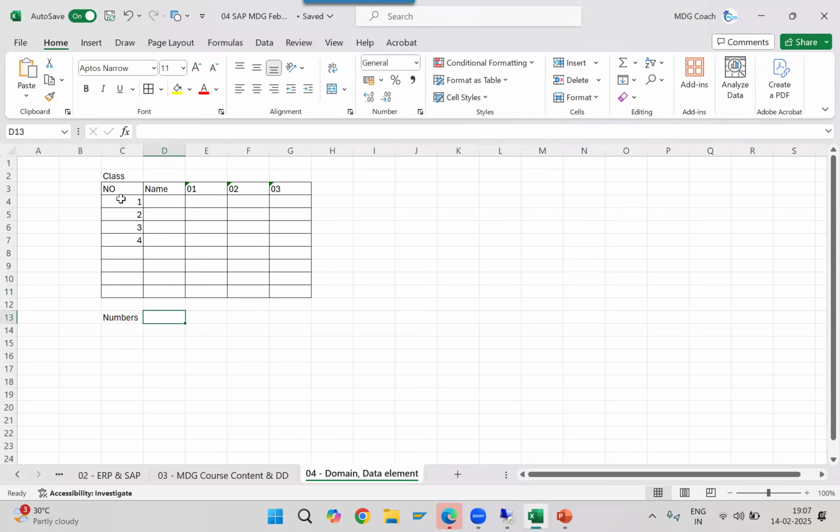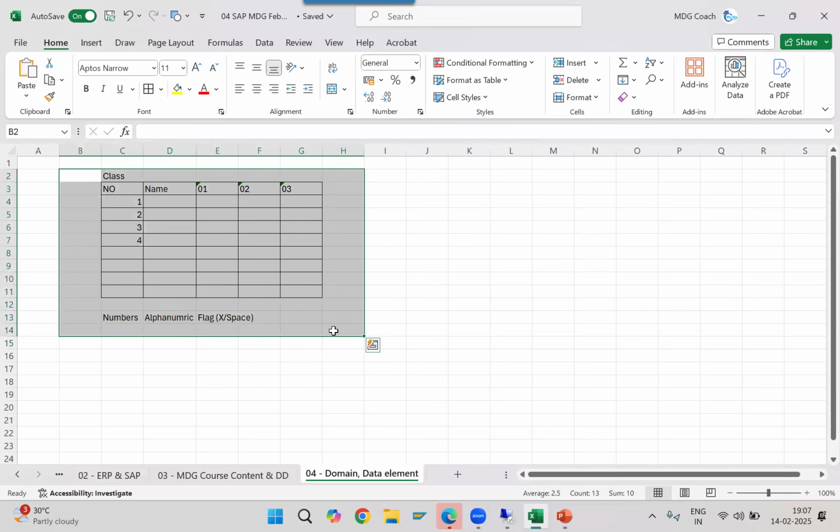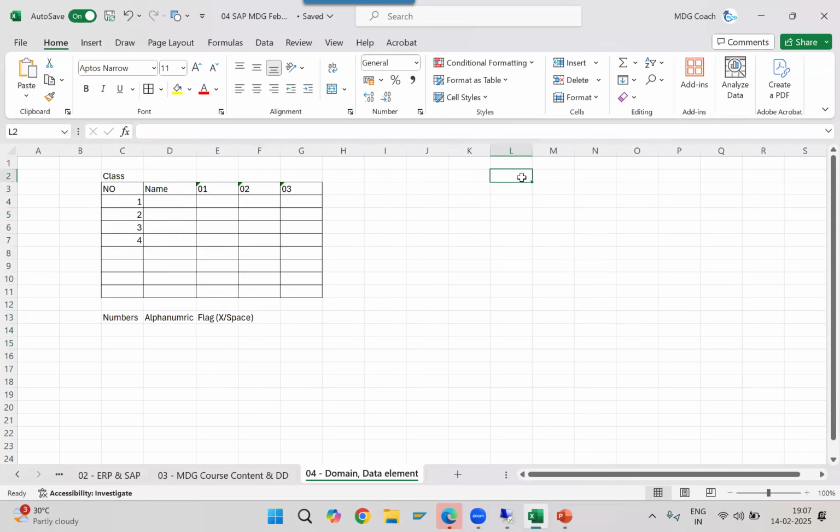Coming to the name, it is alphanumeric. So it will be characters and sometimes numbers also. Here it is a flag. Flag means X or space, yes or no. All right, clear? To understand this better, first, how we are going to deal with table data, that is nothing but the data dictionary.